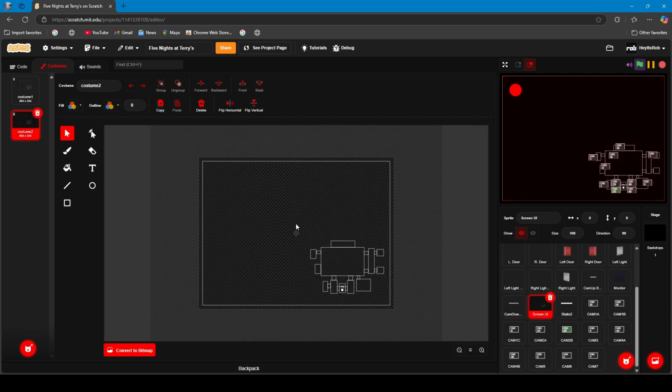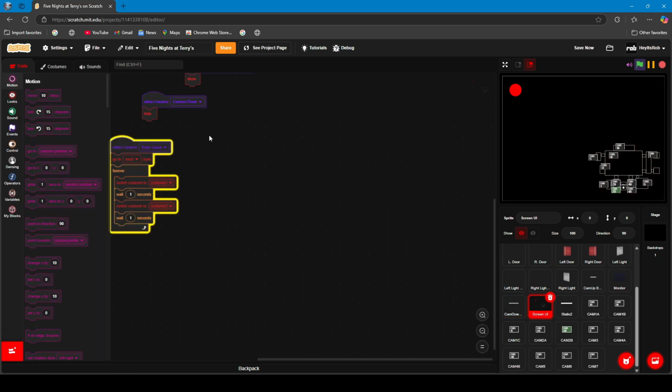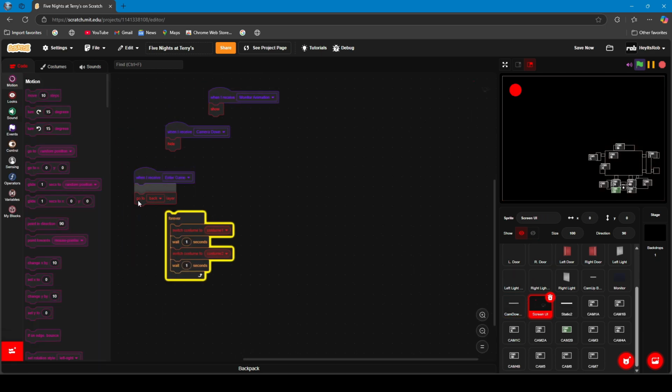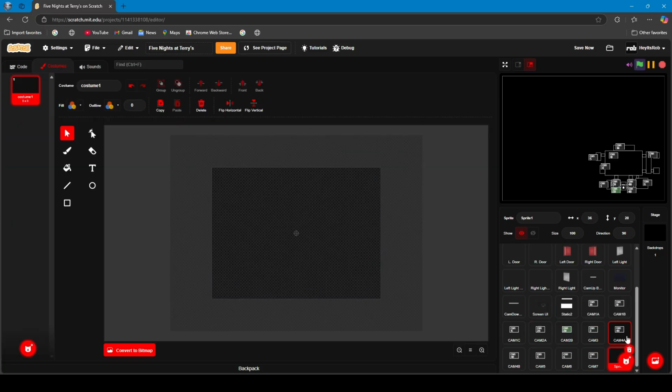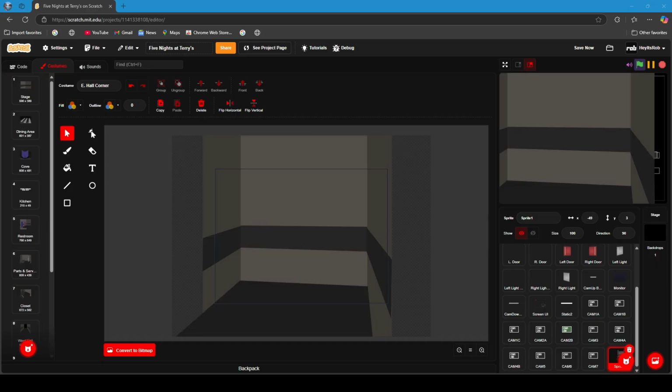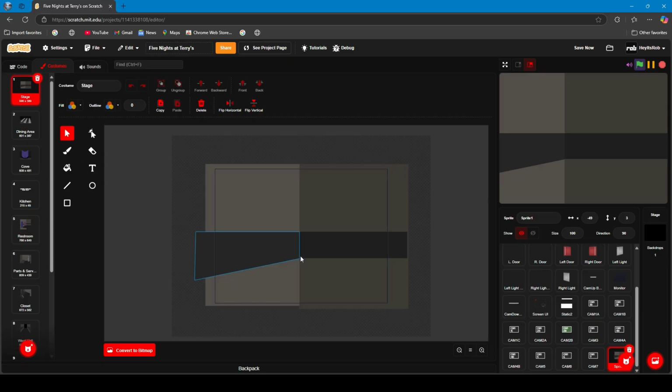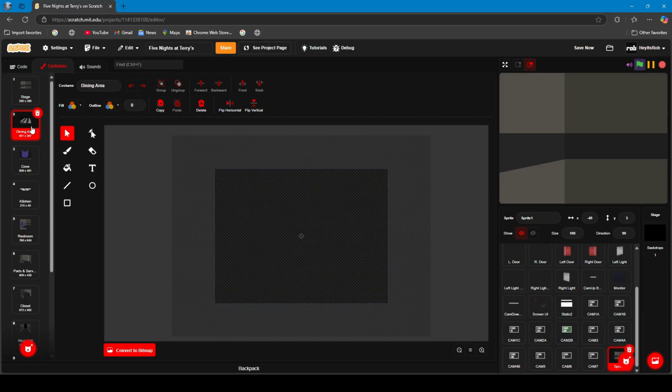Another common issue is the screen interface covering your camera buttons. If this happens, simply go to the sprite and ensure it's positioned in the back layer. I've already fixed this issue, so it won't be a problem for me. Now, let's move on to the actual cameras. I've already created them in advance, as showing the process would stretch the video to several hours.